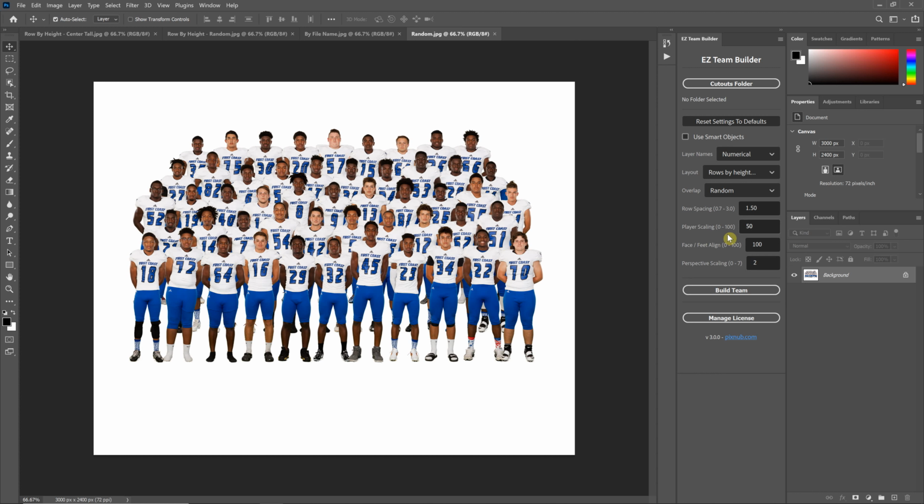Now, the same thing I mentioned in the by file name option. If you do the completely random layout, you may also want to consider the face/feet alignment setting. 0 aligns completely by face, 100 completely by feet, and anywhere in between is in between that. But like I say, watch the video specifically for this, because I'll show examples and explain that in a little more detail than I am in this video.